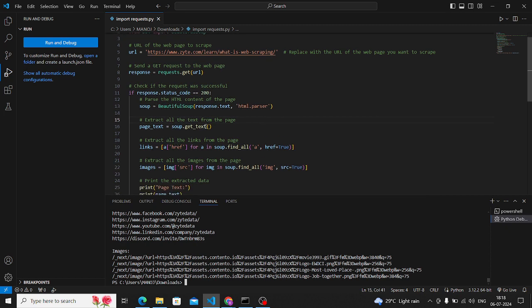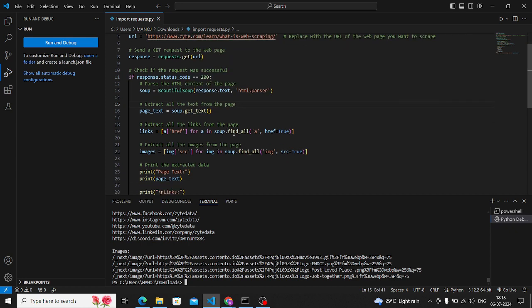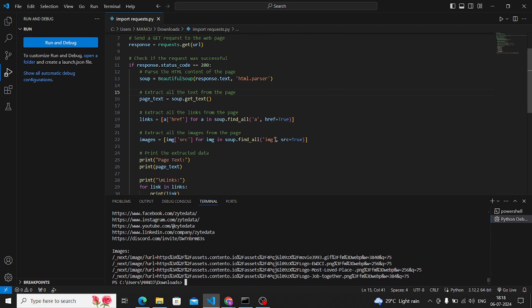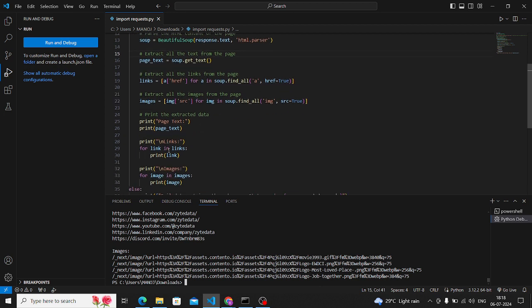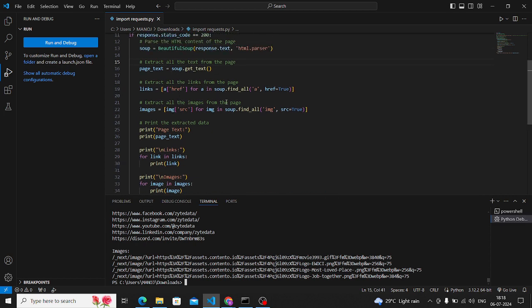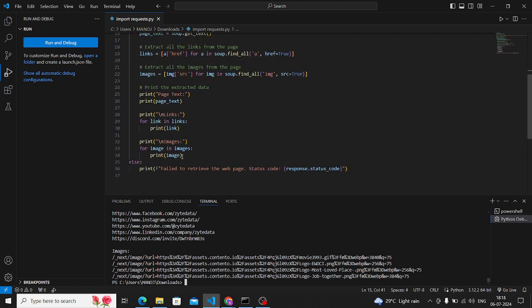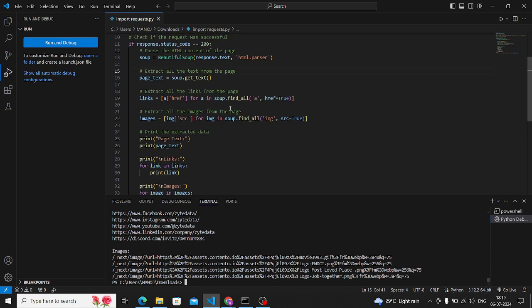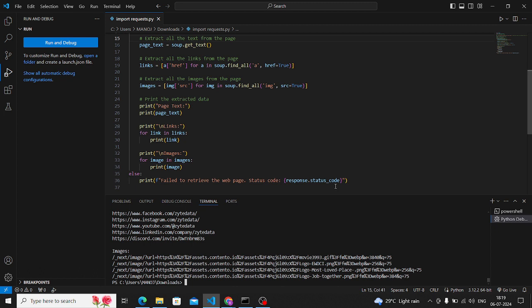Now for extracting all the text from the page, you have to use the get_text function. For links you have to use this syntax, .find_all, and for images you have to use this syntax. Here is a, here is img, and here is href, here is src. And last, you have to write the print statement for all the extracted data: first is text, then links and images. Else, if your status code is anything except 200, then you have to write this statement, which is failed to retrieve the web page, status code. You have to mention the status code. Here it will tell you the status code.